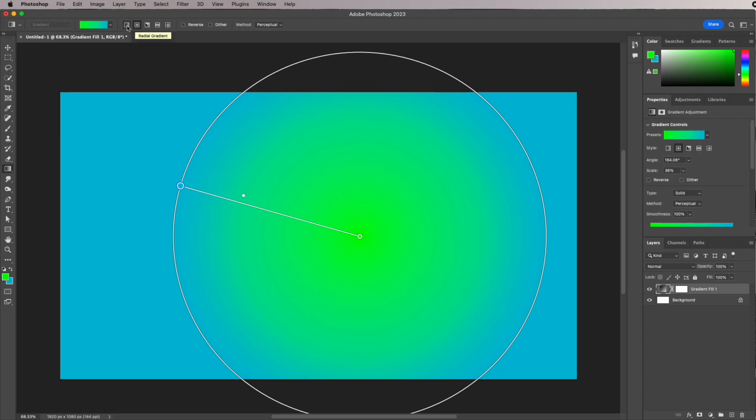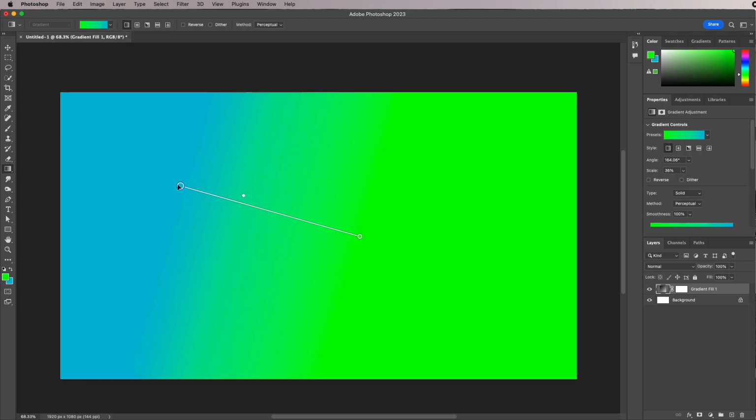So this is how the gradient is applied. Right now I've got radial, let's go to linear, and now I've got a linear gradient from just one edge to the other. I can manipulate this around. If I click somewhere else, it's going to drag over here, over here, however I want that gradient to be applied.